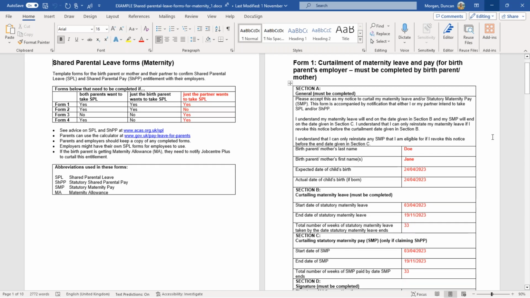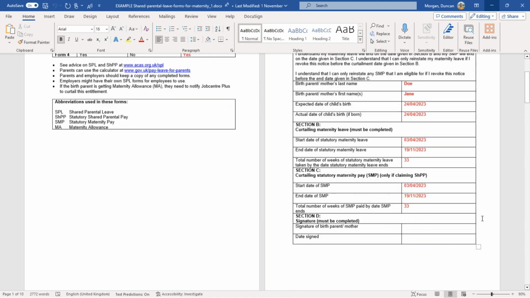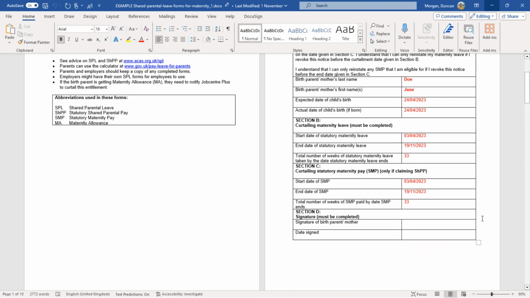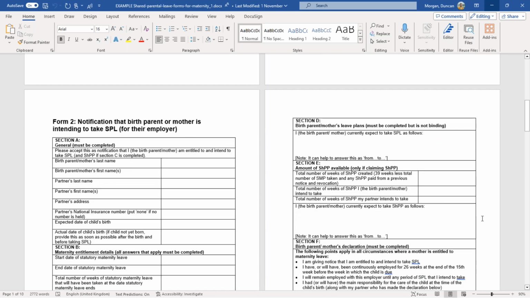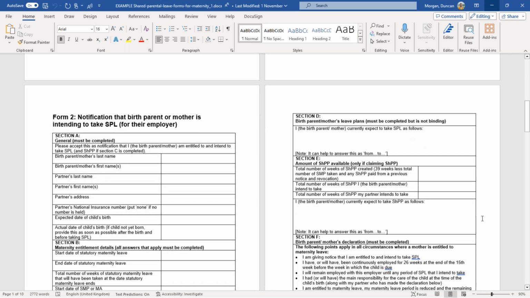So form 1 just confirms that the maternity leave is being curtailed. So the mother in this case has taken 33 weeks. They're ending their maternity leave on the 19th of November. It shows how many weeks of that leave has been taken. So we know from that there will be 6 weeks remaining. Form 2 wasn't applicable to this scenario.